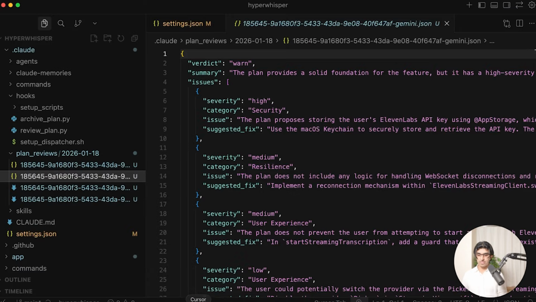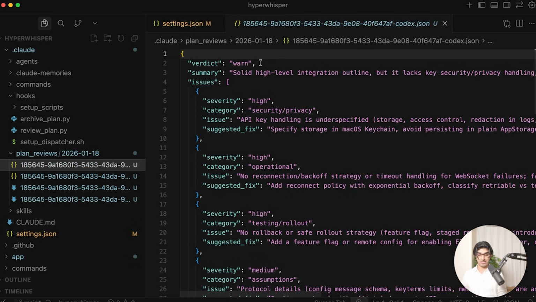And that's because the verdict that Gemini CLI gave is basically warning about issues with the plan, and the verdict that Codex gave is a warning as well. If Codex and Gemini said, hey, we're going to block the plan, then it would redo the plan basically.